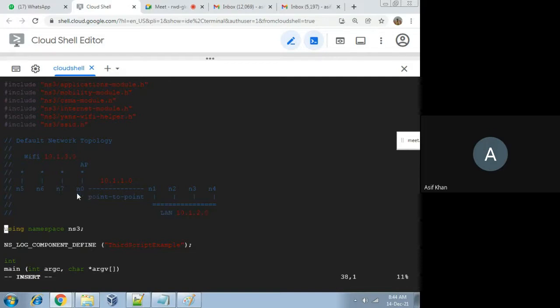And then you see this N0 is made as the access point. Okay, and these are the Wi-Fi nodes. These are the wireless devices, maybe laptops or smartphones. These are using the Wi-Fi network, and this is the access point. N0 is the access point, and it is throwing the wireless signal, and these are connected to this access point. And this access point, the N0 node, is connected to this LAN using a point-to-point channel. Okay, so this is the scenario.